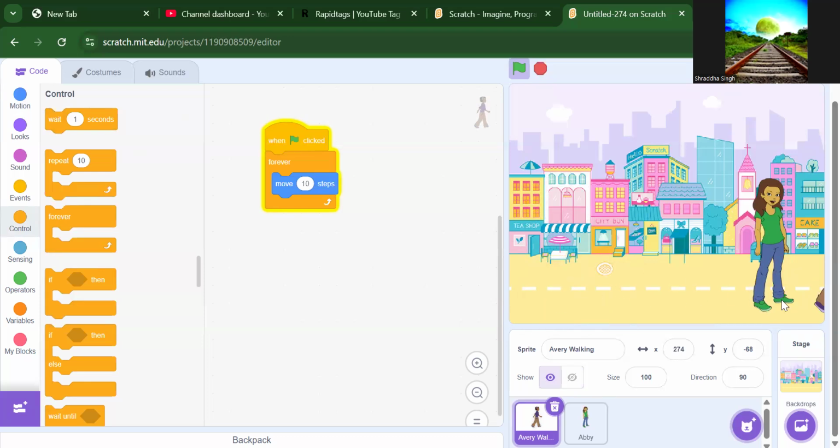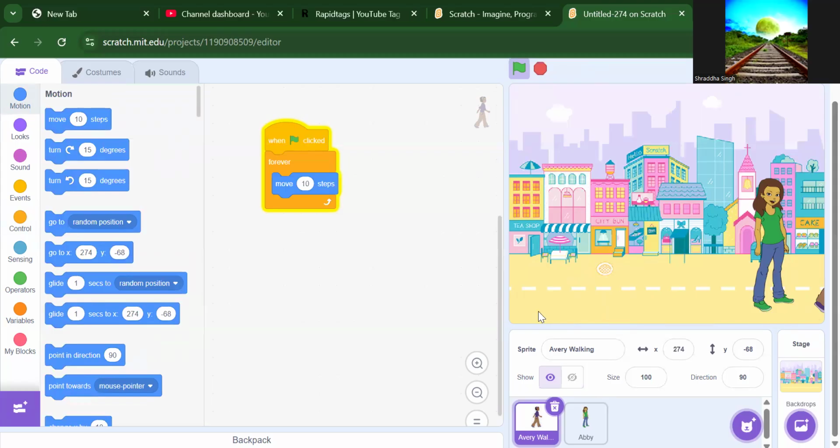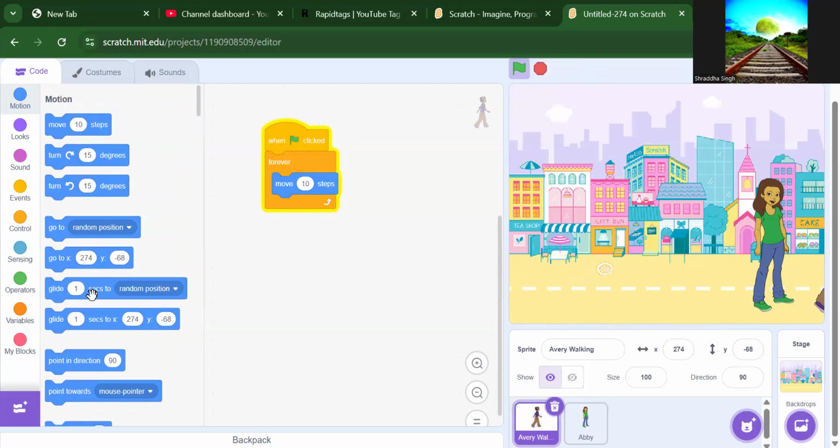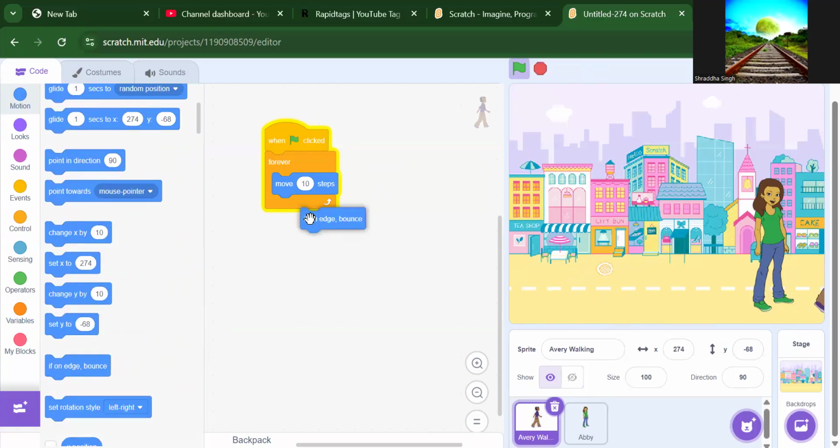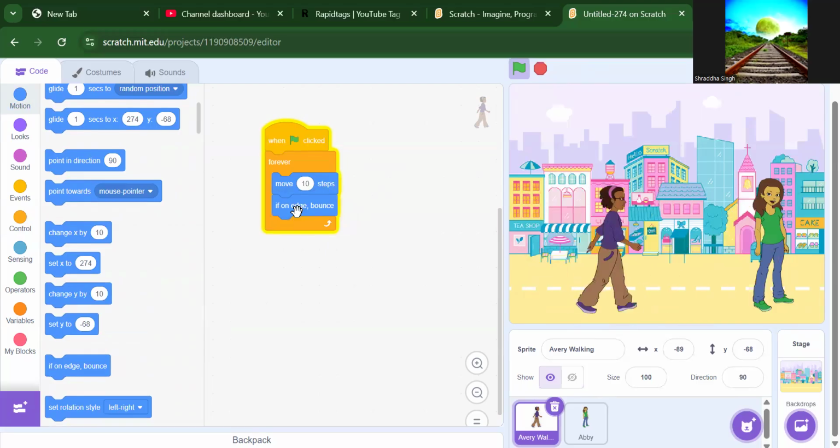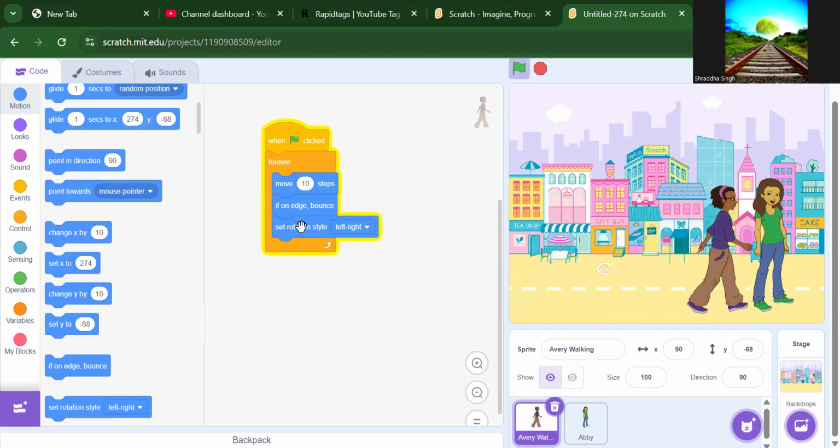See, in order to return the girl, what we can do, because this is your edges. If girl will reach to this edge, we want to return it back. So it's very simple. Just click on the motion, little bit scroll down. You will get if on edge, bounce. See, now the girl is returning back, but you can observe the girl is like upside down. Okay. So what we can do for that, we need to set the rotation style for the girl. Okay. Now the girl is moving fine.